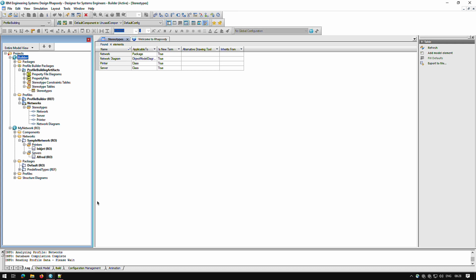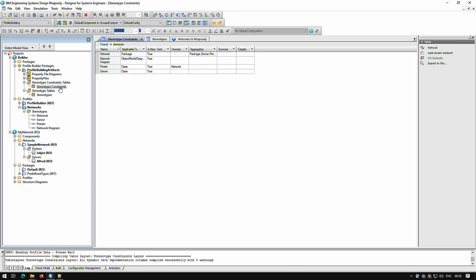In the last video, we used the owners and aggregates constraints to filter the existing add new menu, and also to prevent the user from moving an already existing element to an illegal place in the model. We can see those constraints here in this stereotype constraints table. And for simple profiling, we can even modify those constraints right here in the table. As those lists get longer, then it's much easier to use the helpers.